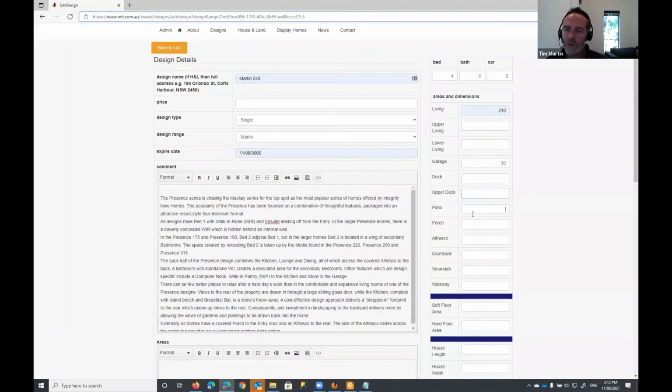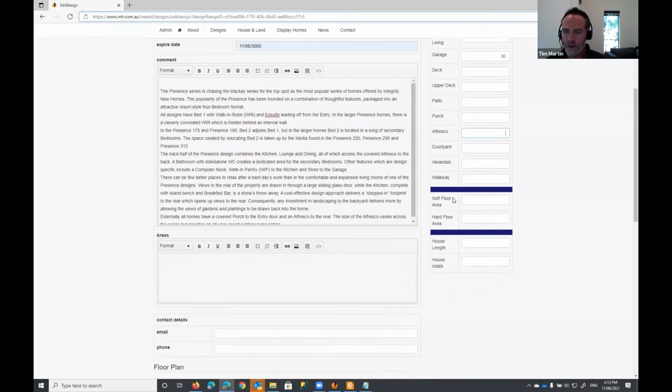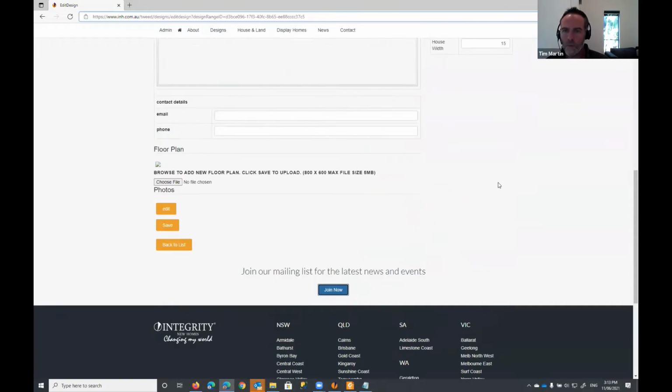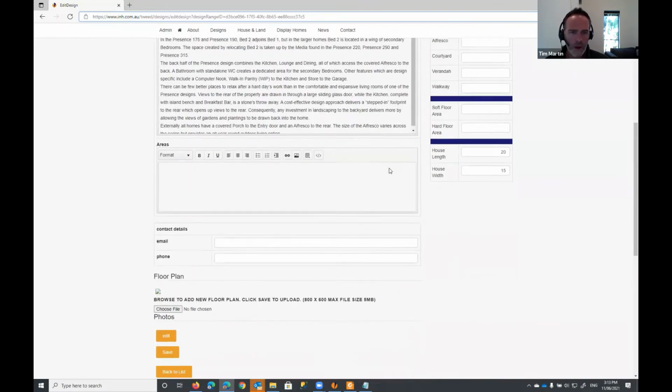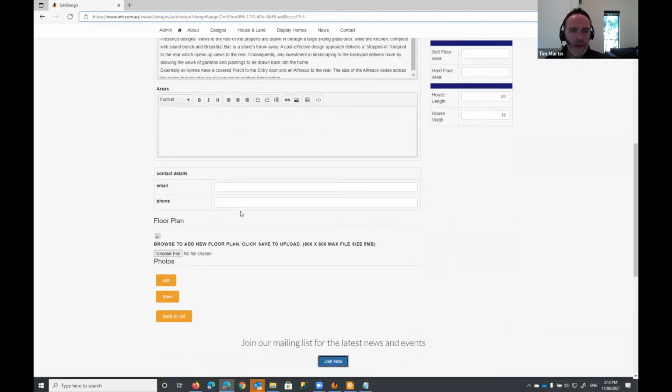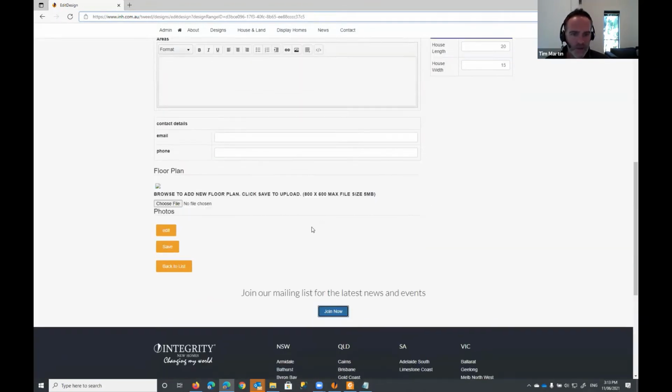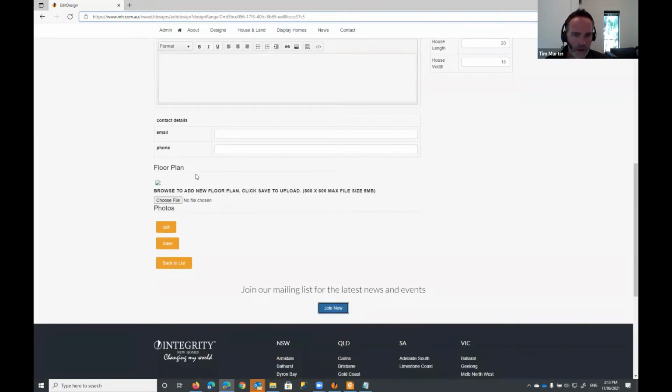So you can leave the others blank if you'd like, but if you do have details for those, you're more than welcome to put them in. And a house length and house width is also important because that's a search criteria for our clients as well. All right, so the email and phone number is really just for the house and land packages as well. So we'll skip over that section and we'll come down to the floor plan.